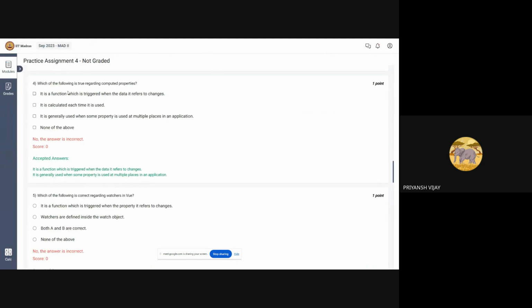Which of the following is correct? That this is a function which is triggered when the data it refers to changes. Computed property is a function which is triggered when the data it refers to changes. So it is the correct option. If an option is not correct, we can say the statement is false. It is calculated each time, so maybe it is not correct.